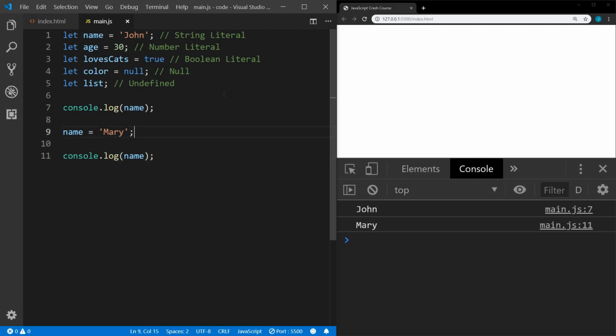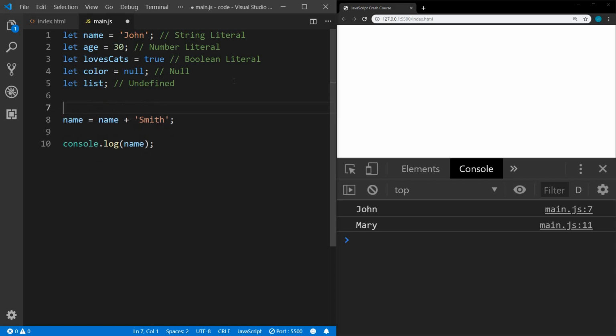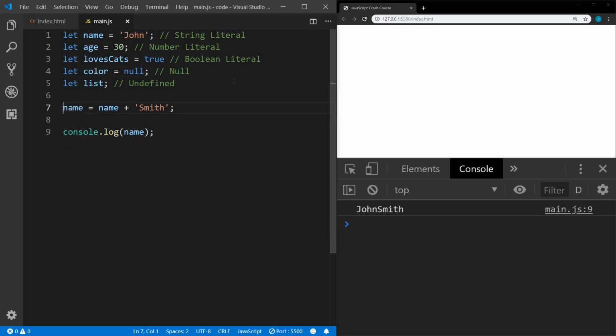Now if we wanted to add something to John, let's add his last name. So we could say name equals name plus, and then we could say Smith. And then I'm going to get rid of this console, and if I save that, you'll see John Smith. It's all put together though. So we would actually want to add a space here, and now that added his last name.